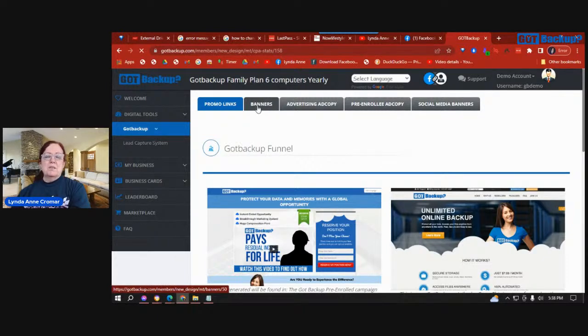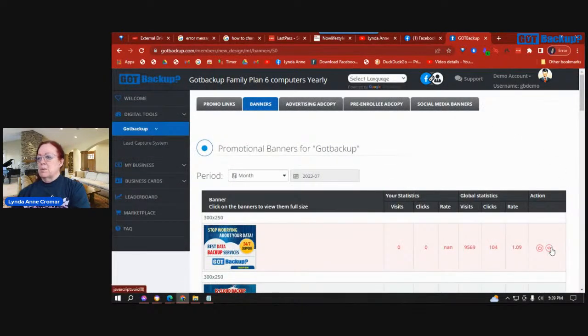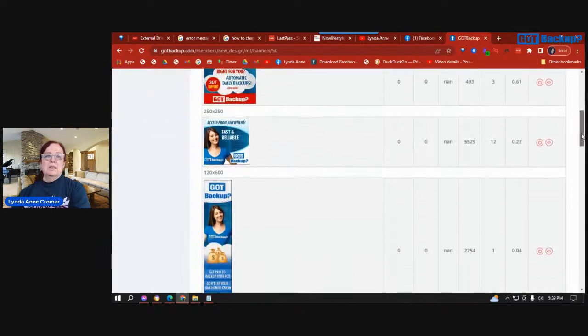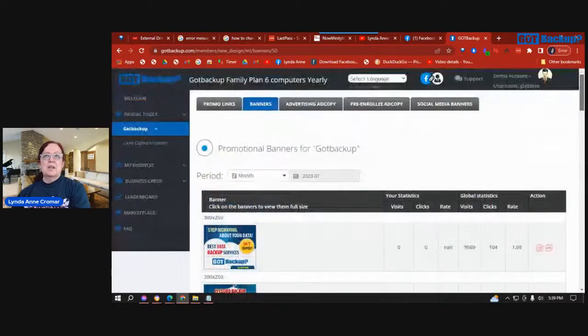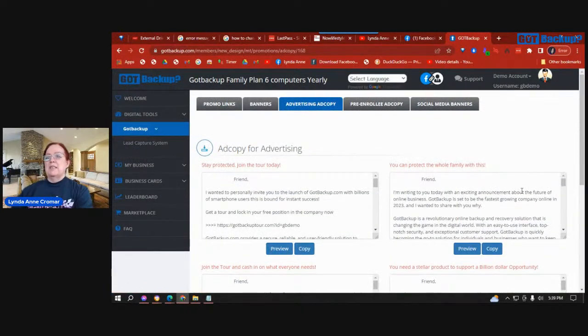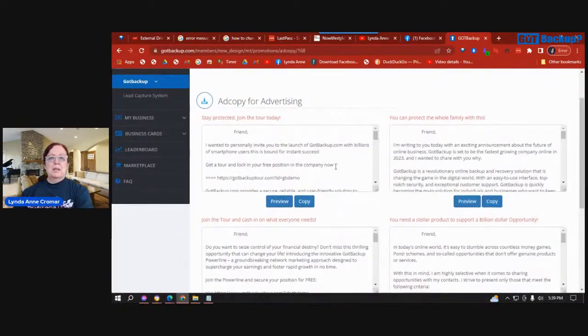We have the banners, and in order to use the banners, all you have to do is click this button that has the two little arrows in it, and it copies the code, okay? And you just choose whatever banner fits the space that you want to work with, okay? And then we have a tab called Advertising Ad Copy. And what this is basically is emails. Emails that help you do this.